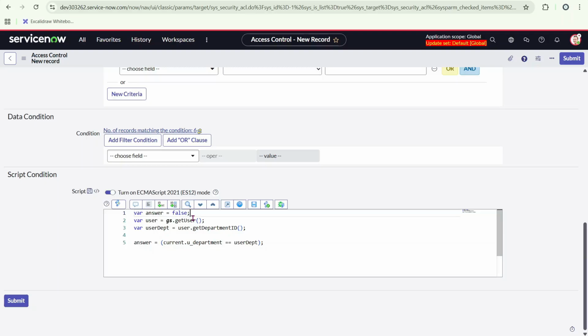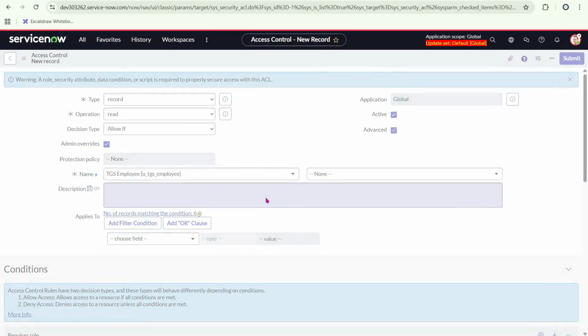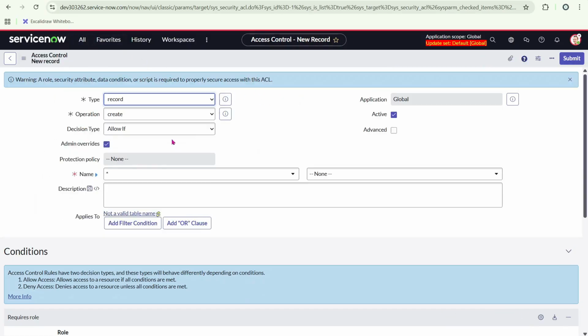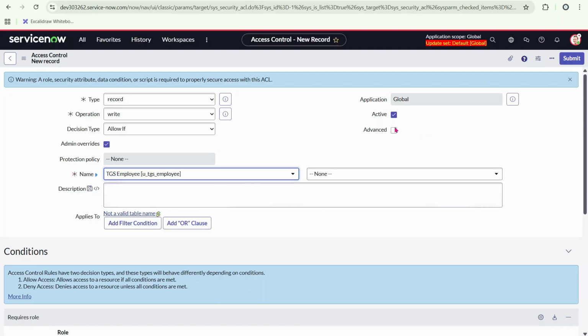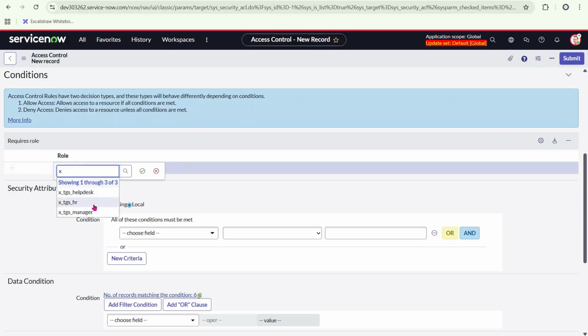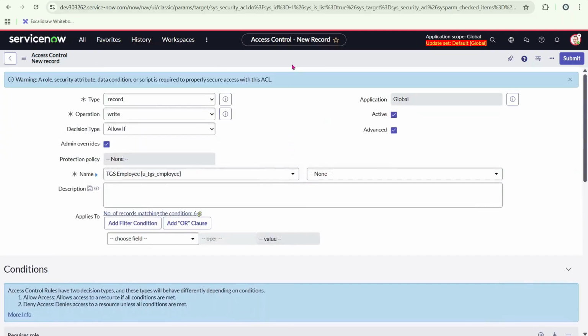Start from no and then turn into yes. It will start from here, no access, and then it will become true. Then save it. Now write ACL for write operation. Advanced checkbox will be selected. Give the manager role here, and the script will be the same as we have written for the read operation. Save it.